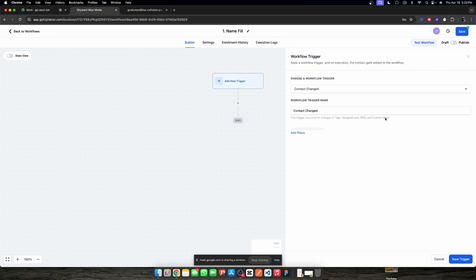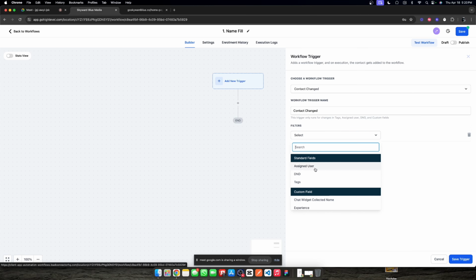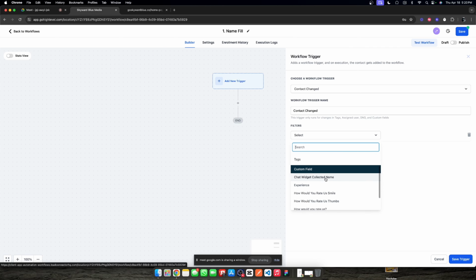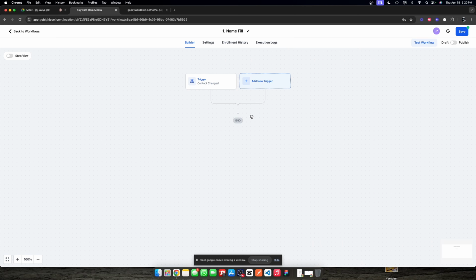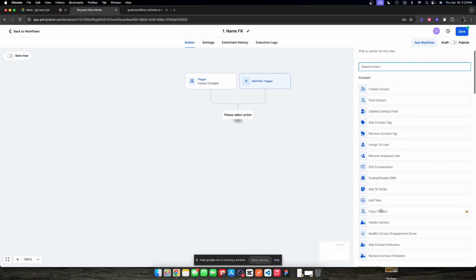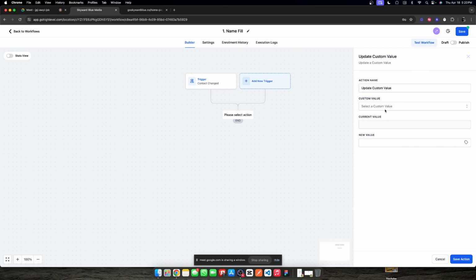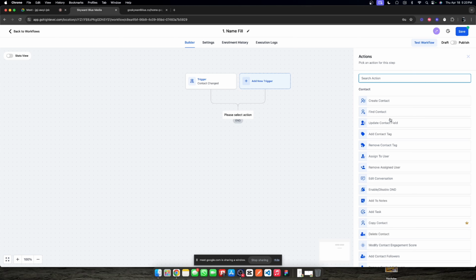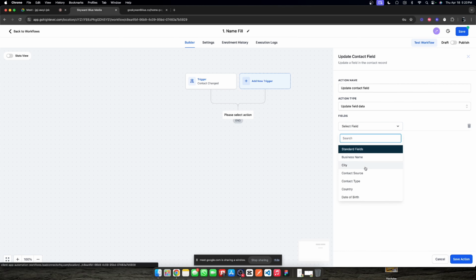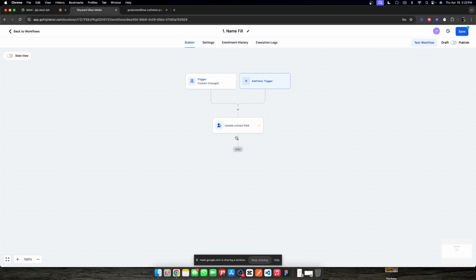So let's do, I think it's this one. Yep. And then we'll do chat widget collected name has changed. We'll make a change to the contact themselves. Oh, wrong thing. Hold on, I'm all over the place today. Then I'll put in full name as the contact's chat widget collected name, so that way we can collect their name dynamically.